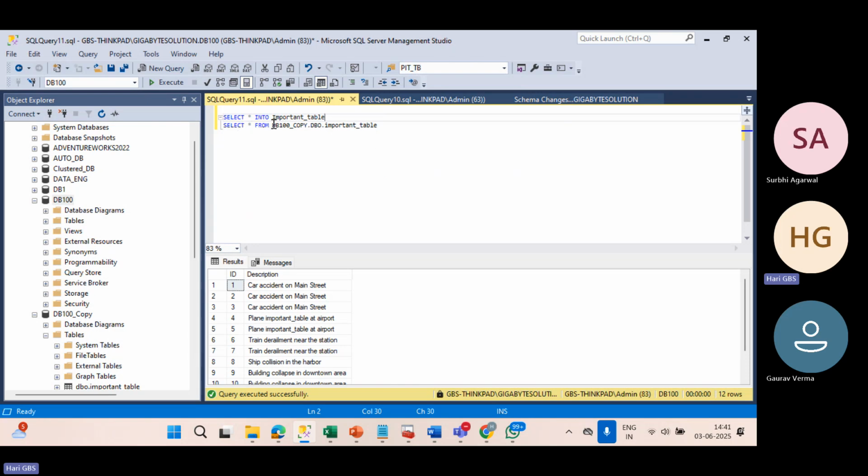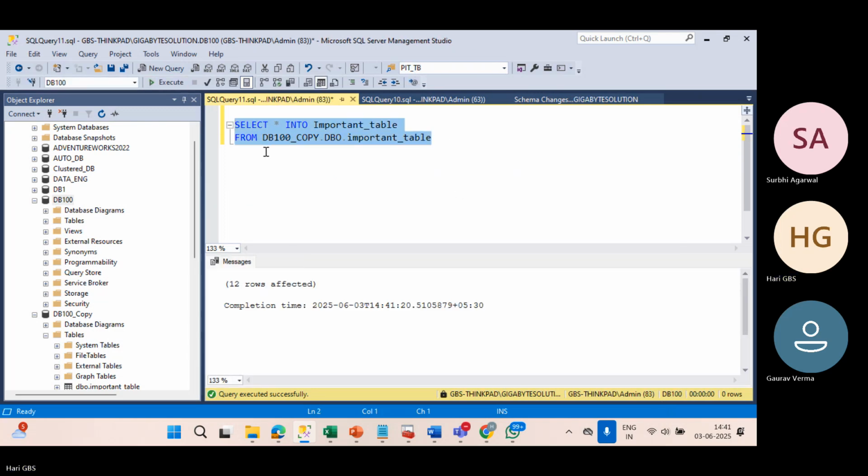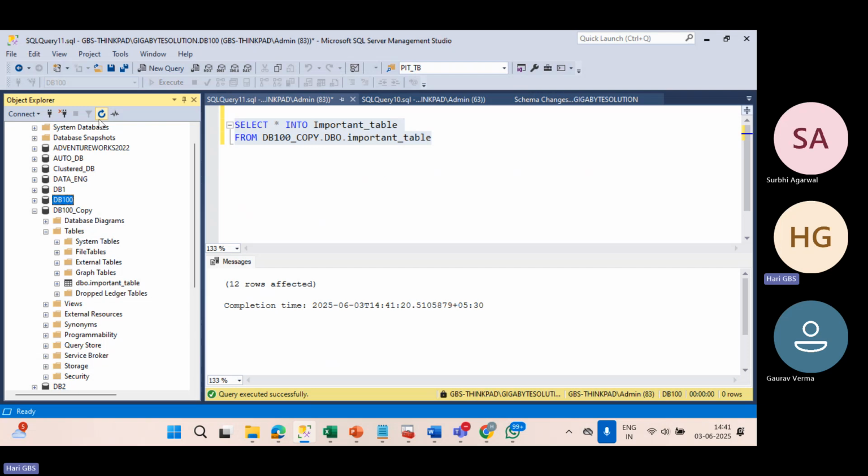From this database to this database, we are creating, importing this table. This is the command. Okay, so now we are under DB100. Let me execute this. Done. Executed. Go here, refresh this and check. You have the table also, important table. So in this way, we can create a clone of an existing table, a backup of an existing table.